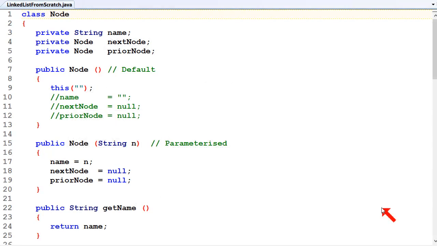Okay, so let's review our code from part 1 of LinkedList from scratch. So we created a node class, and it just stored some string data, but we could have stored anything in there we liked. We could have stored integers, strings, employees, whole arrays of employees, and so on. Any sort of data we like, any structure. But we're just storing simple strings.